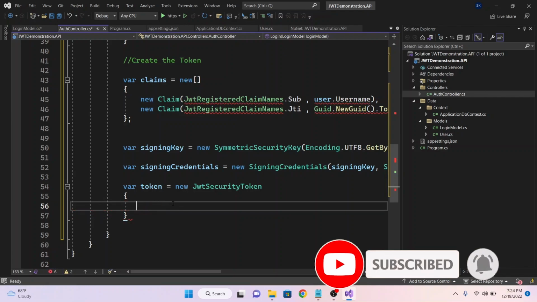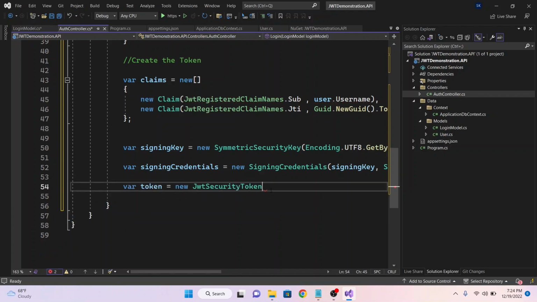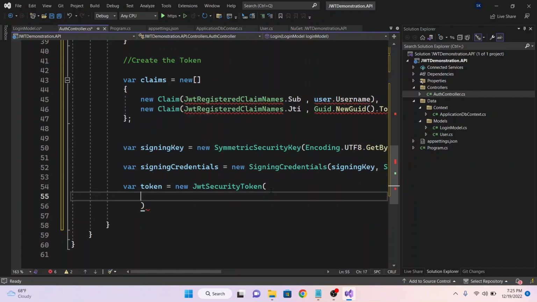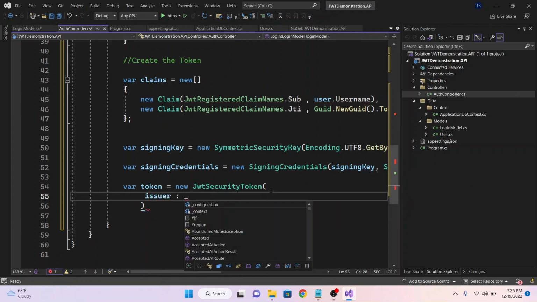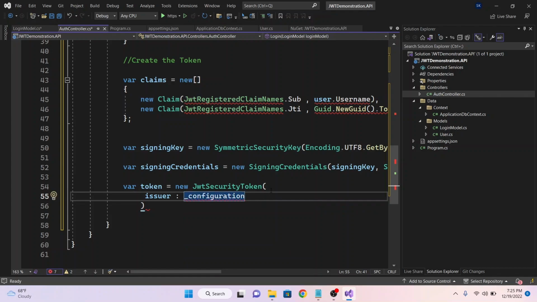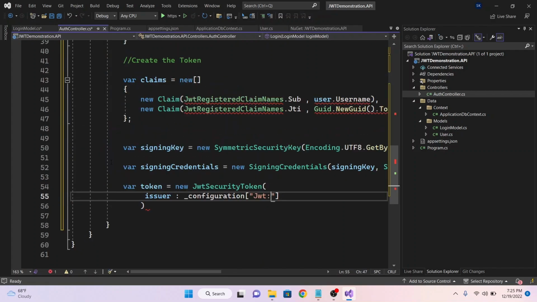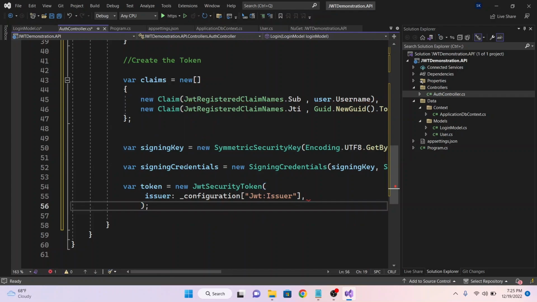JWT security token. And this is not an object as it is. All right, so we're going to say I'm going to have an issuer. Again, configuration. We're going to go there and get a JWT, and we're going to get our issuer there, like so. And might as well go close up.